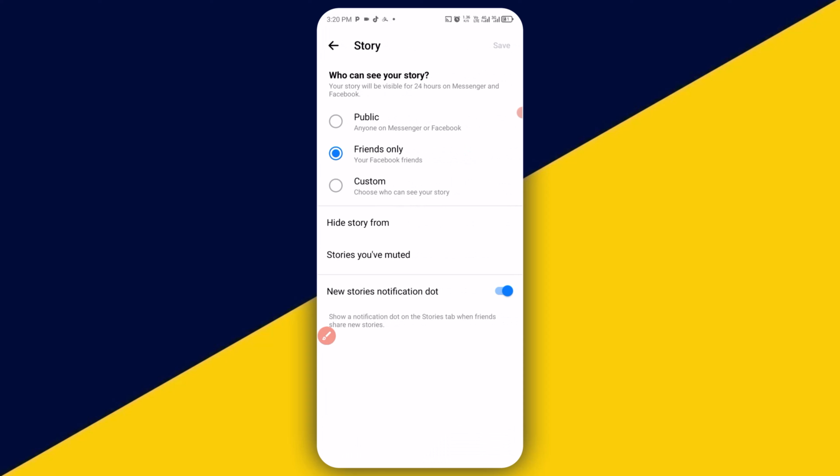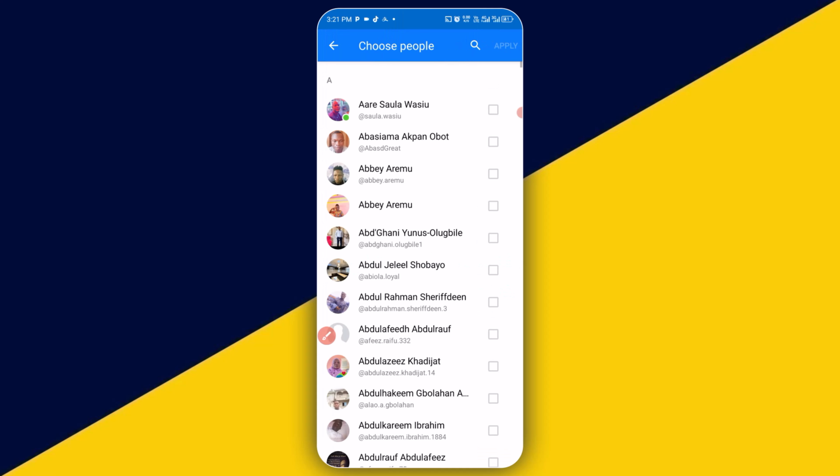Next thing you need to do at this point here, you can simply choose custom. So from your contact list, you can select as many people as possible that you want to see your story. Once you select the contacts that you want to see your story, click on apply.